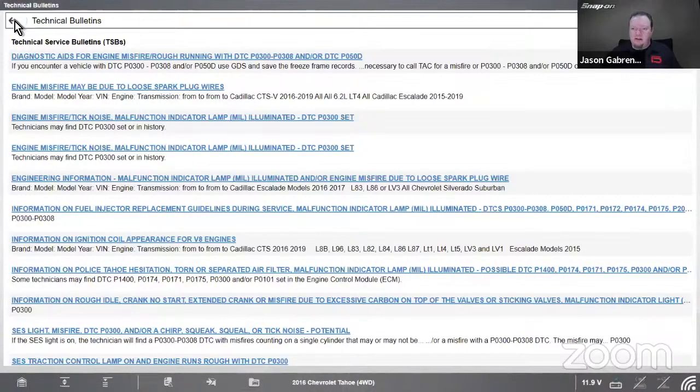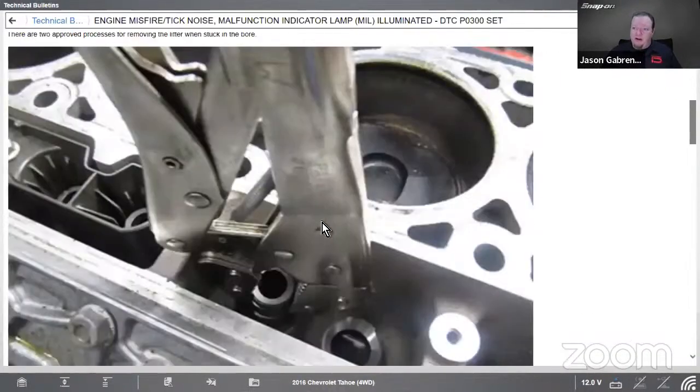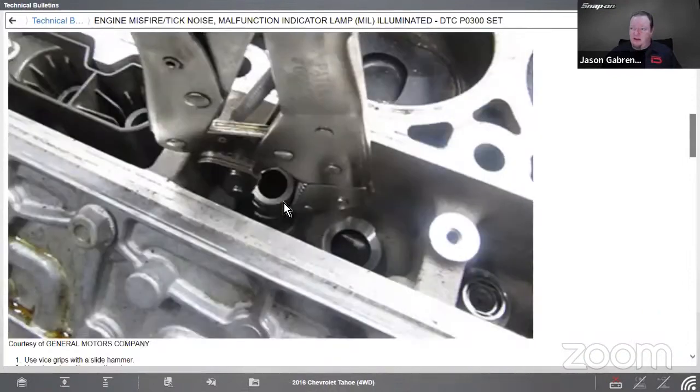Let's see, where's another one? There's something about a tick or something. Here we go. Misfire or tick noise. So if we go in there, it says it's a problem with the lifters. It's got variable lifters for cylinder displacement on demand. So they have problems with the lifters there.